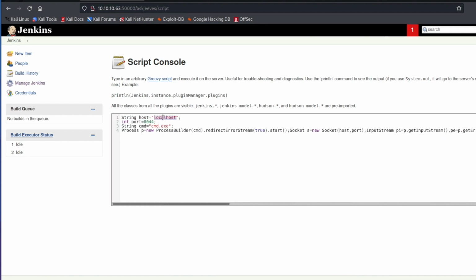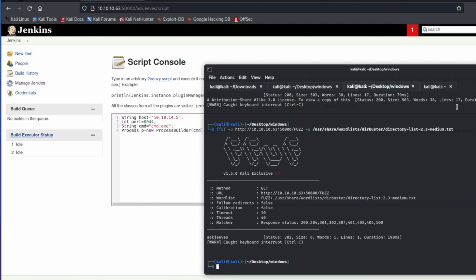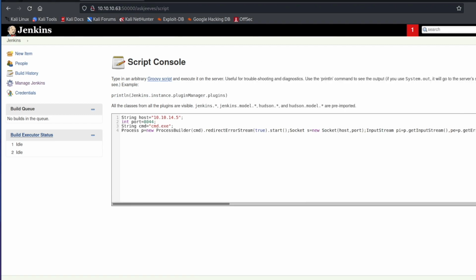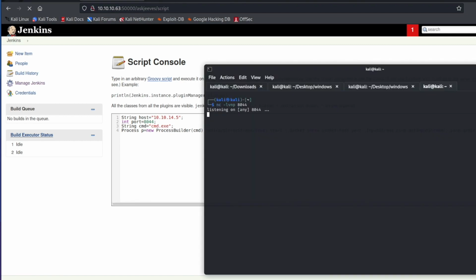We're going to change to our IP address, and mine is 10.10.14.5. And we can use port 8044, that's fine. So we come over here and say netcat -lvnp 8044, run. Now that we're listening, we can run this, and hopefully we get a shell back over here when it executes, and we do.